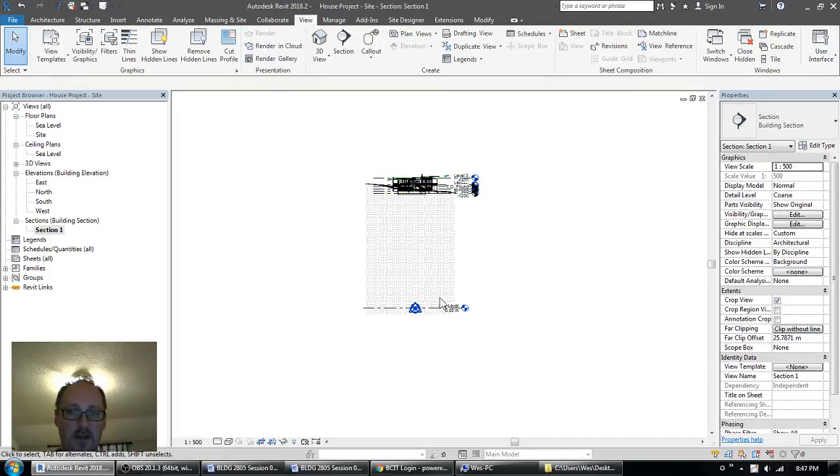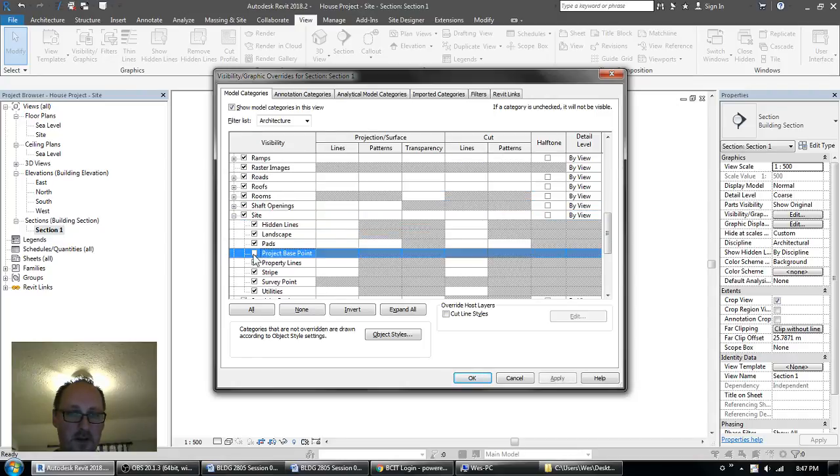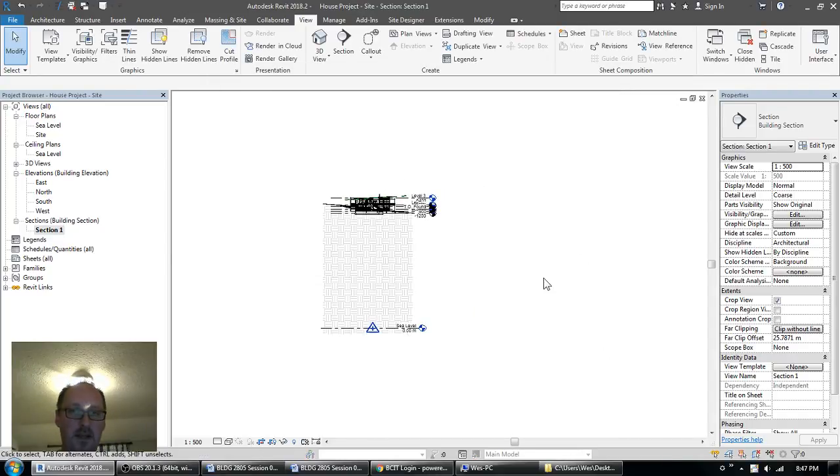Down at the bottom here in this section, you can see that the survey point and the project base point are both turned on. I'm going to go into the site category here in the section, and I'm going to turn off the project base point. Because what we're really talking about doing here is getting both the site and our building so that the survey points are in the same location in both files. This survey point represents sea level. And here you can see that the survey point is quite a bit lower than our house. It makes sense. Our buildings are usually several feet or several hundred feet above sea level.